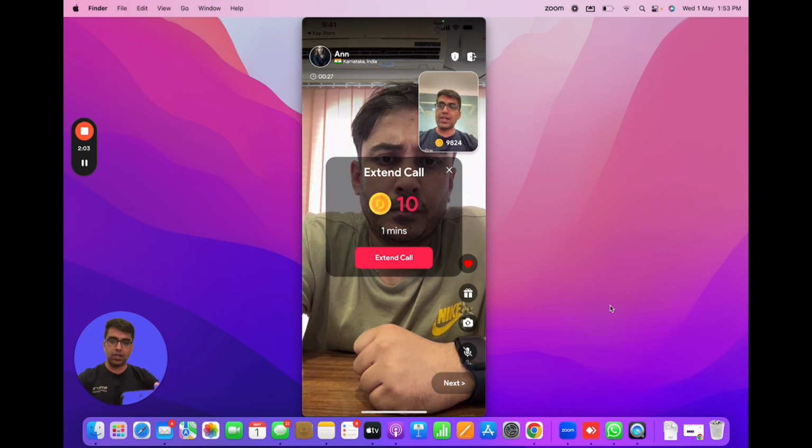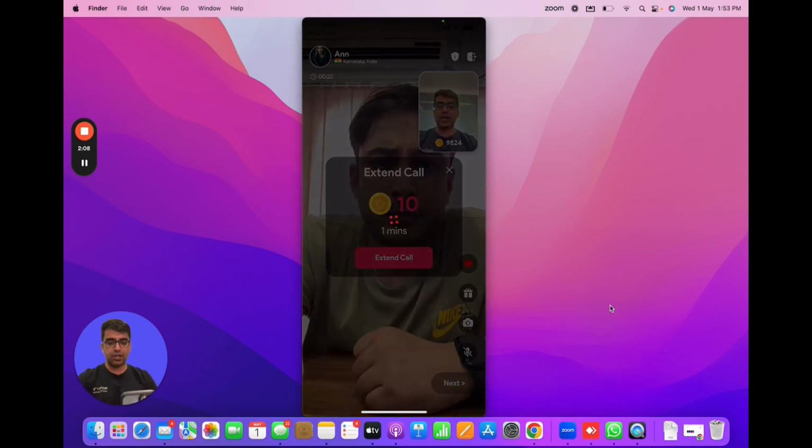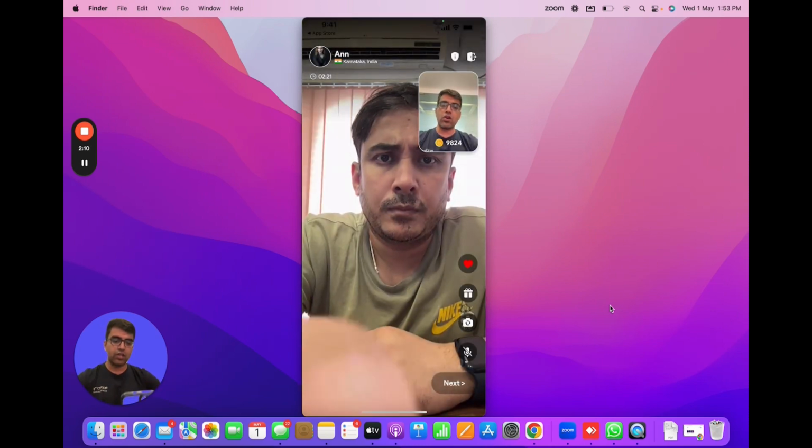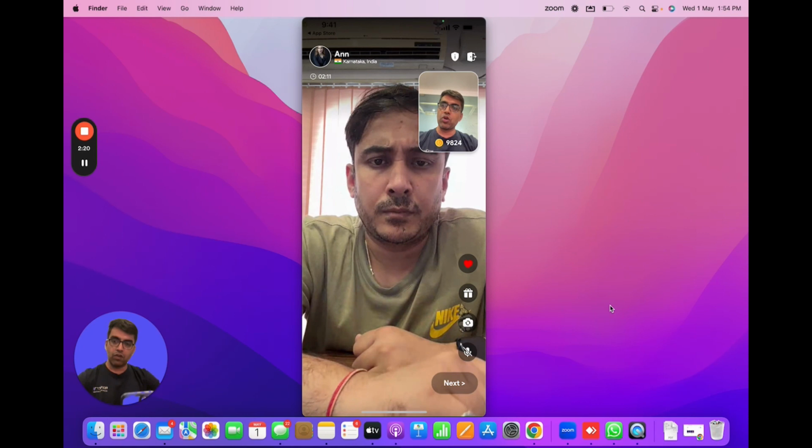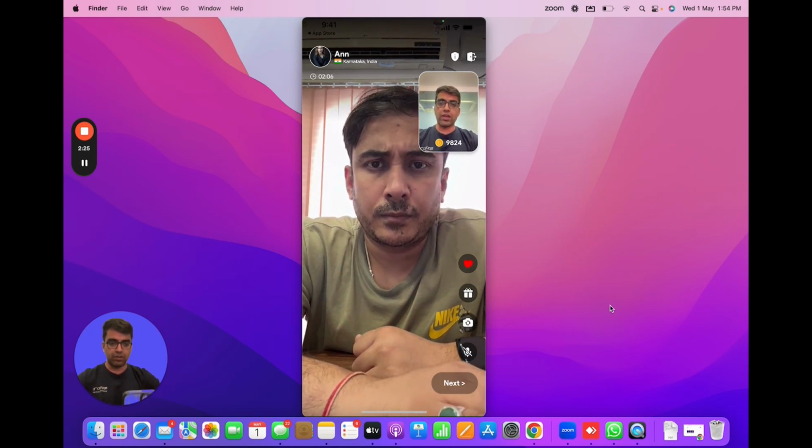So now you see this extend call option here. If I want to extend the call by a minute, I need to click on this extend call, and that would remove 10 coins from my account, but the call would get extended by another minute, another couple of minutes almost here. So that's the way the random call feature works, and how you could potentially extend and also use your tokens on the product.